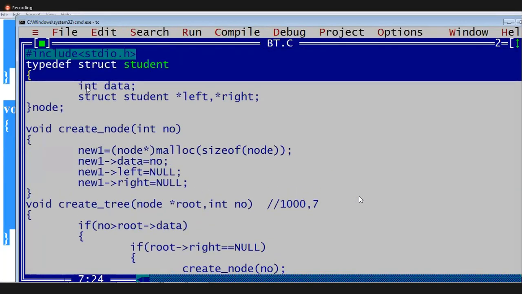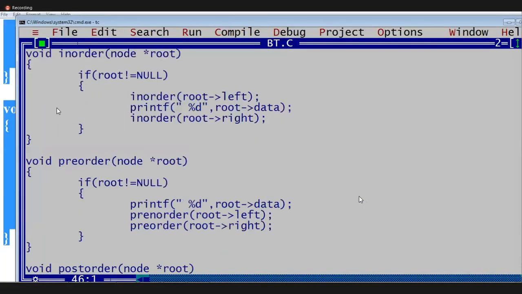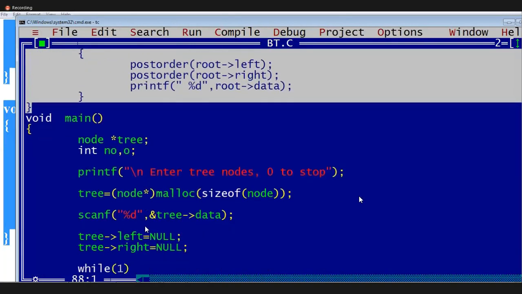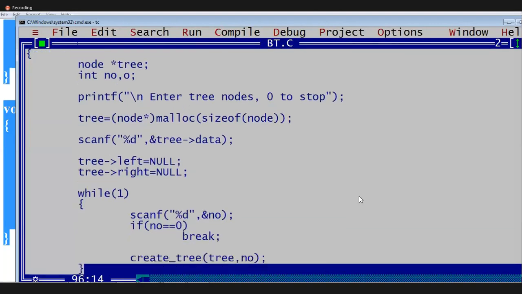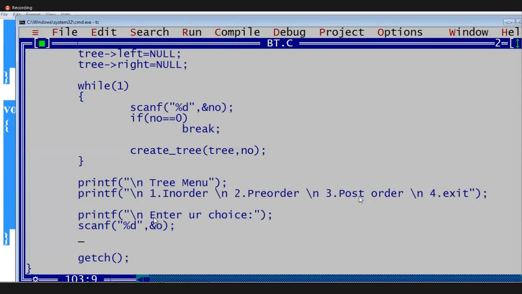After the create node and create tree functions, simple, guys. Write the logic of these three functions: in-order, pre-order, post-order. Completed, right? Now we have to select which function you want. Printf tree menu: in-order, pre-order, post-order. Enter your choice. Scanf, and use a switch on the choice.